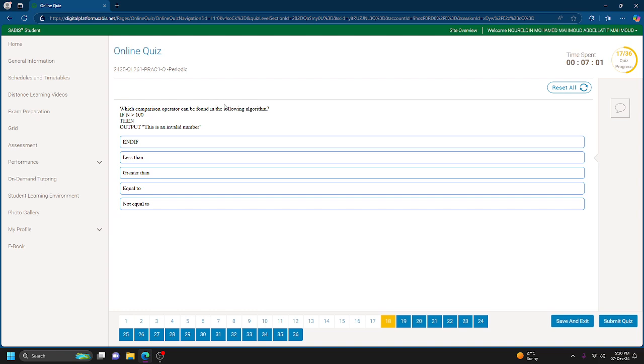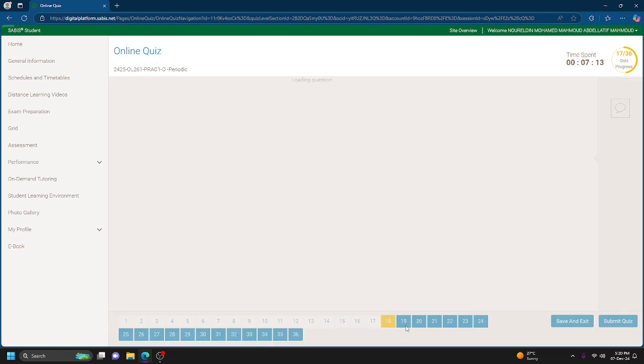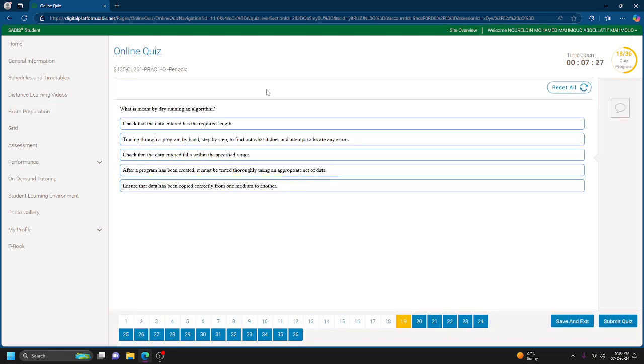Which comparison operator can be found in the following algorithm? So here you need to look here. Here you can see n is greater than 100. So you can just choose the greater than. What is meant by dry running an algorithm? Basically there's an algorithm and you manually run through it to see if there are any errors and also to see what it does.